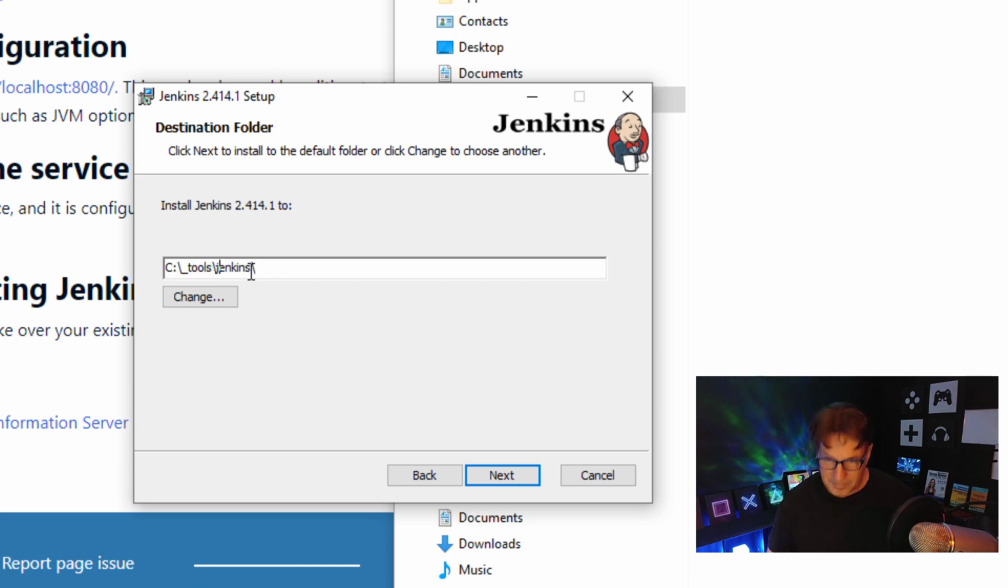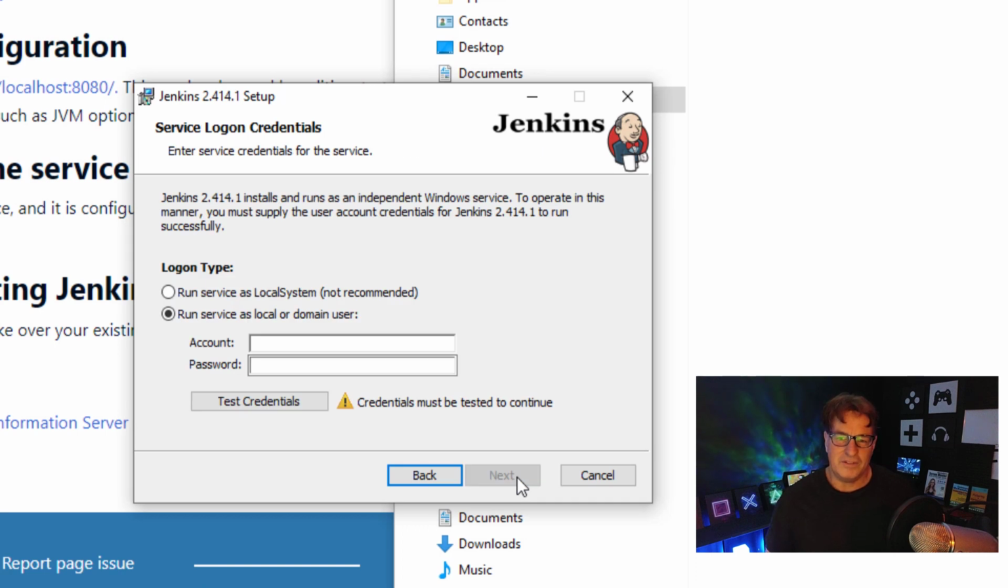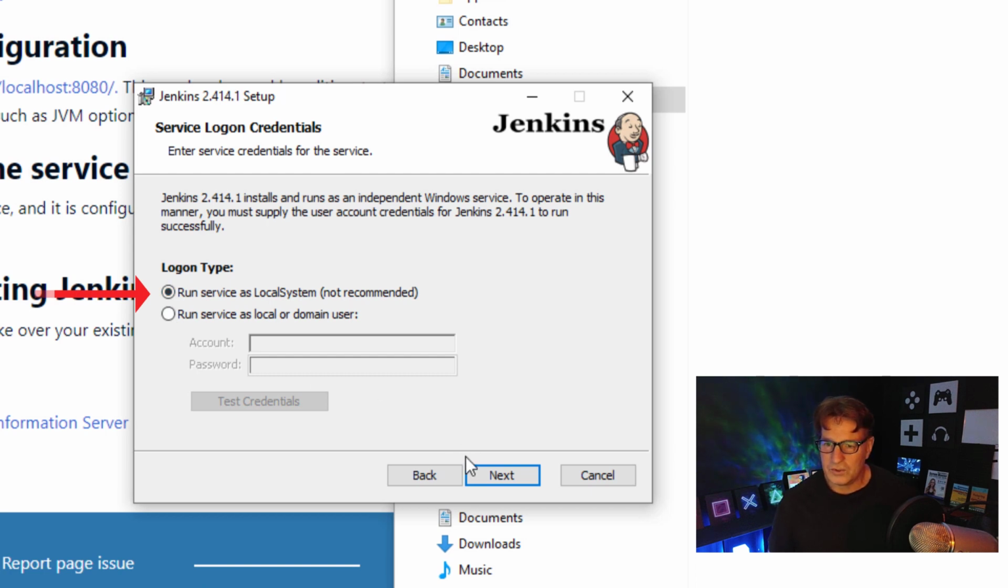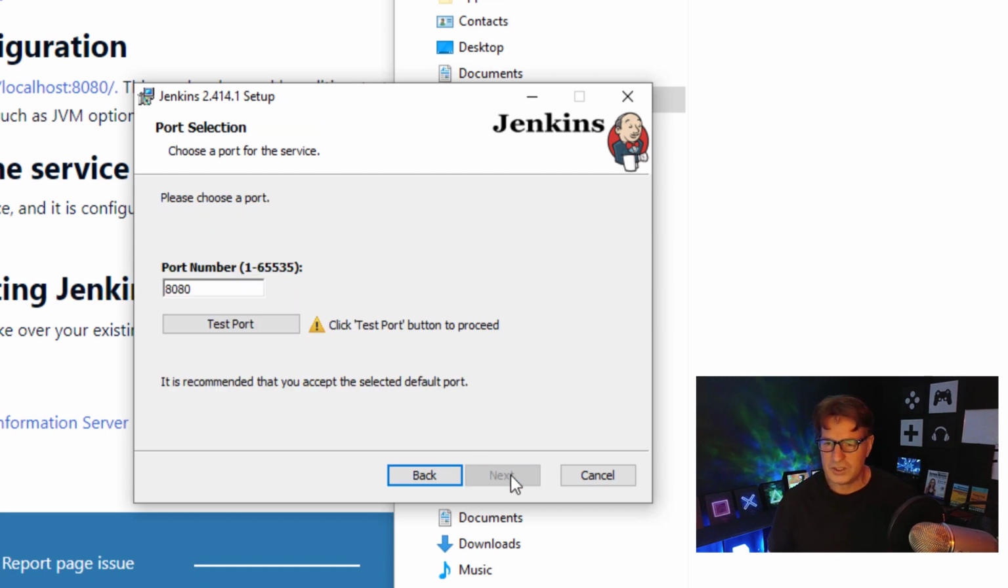And just my personal preference, I don't like uppercase letters in installation folders, but you can accept the defaults there. That's just a preference for me. It asks you how you want to log in. I'm just going to run it as a local service. That means Jenkins is going to start up every time the computer starts up.